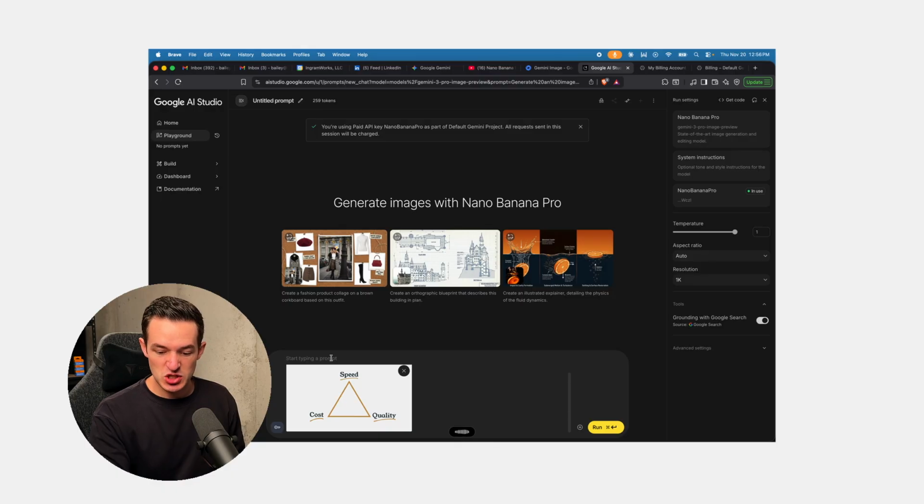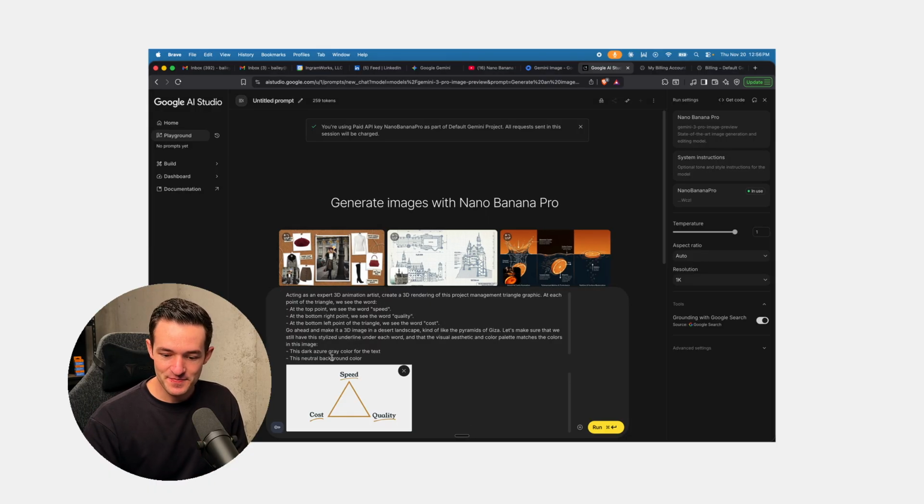And let's make sure that we still have this stylized underline under each word, and that the visual aesthetic and color palette matches the colors in this image, which are this dark azure gray color for the text, this neutral background color, and this golden color for the underlines and for the pyramid. Let's see where that gets us.